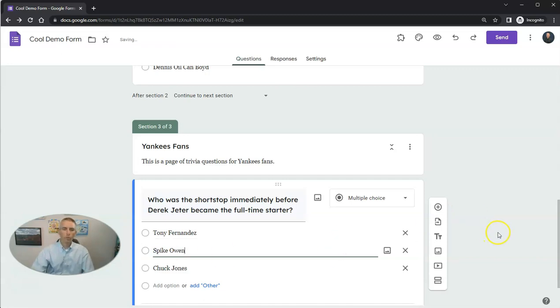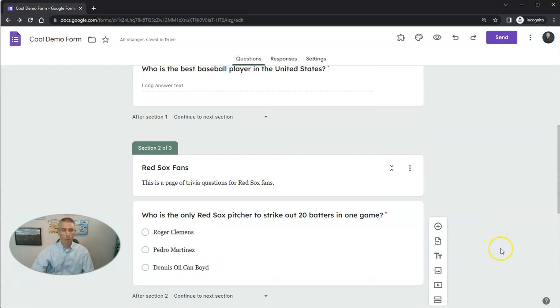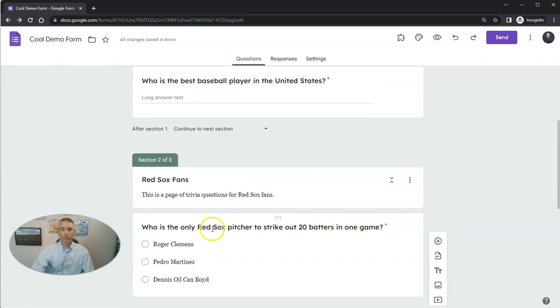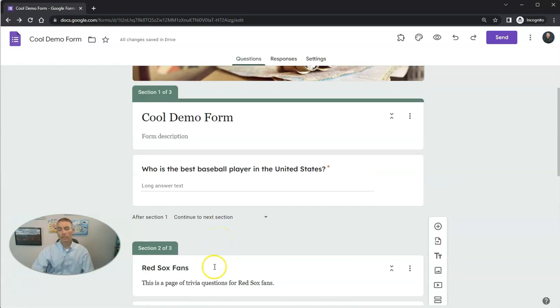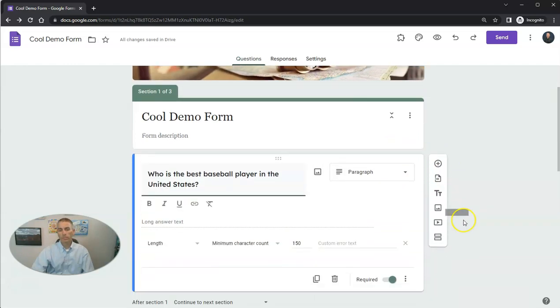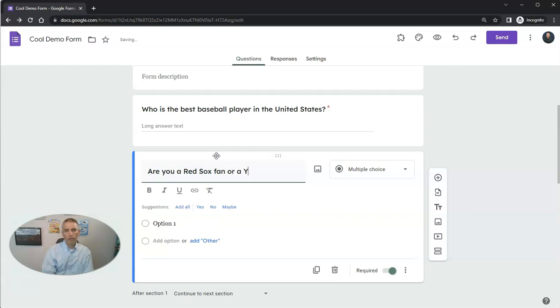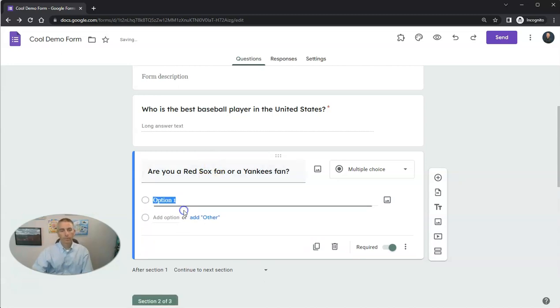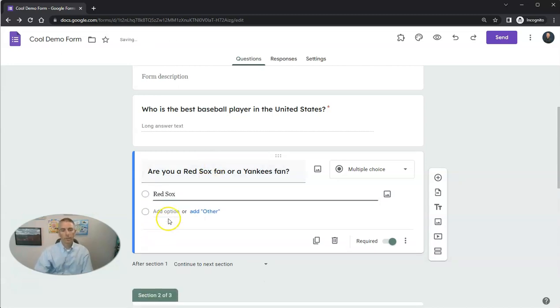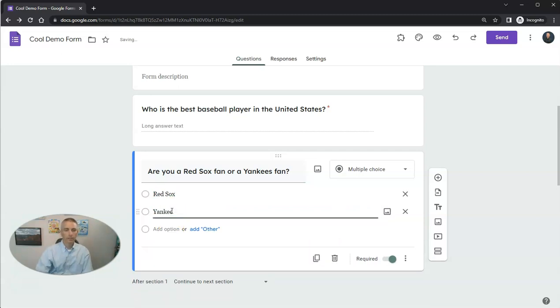Now, I have two sections of this form. I have a Red Sox section, I have a Yankees section. To direct people to the section that they should go to, what I'm going to do is go up here to the beginning of my form. I'm going to add a new question. I'm going to say, are you a Red Sox fan or a Yankees fan? And I'll give option 1, Red Sox, option 2, Yankees.